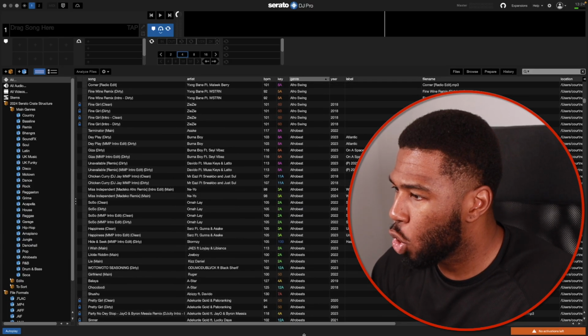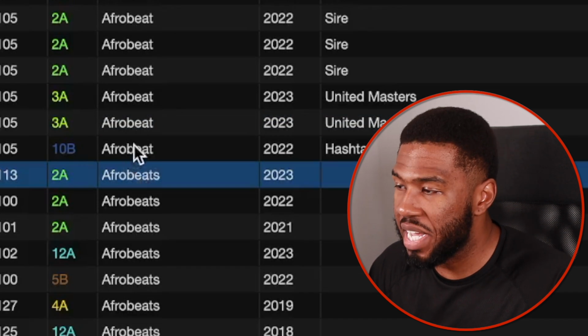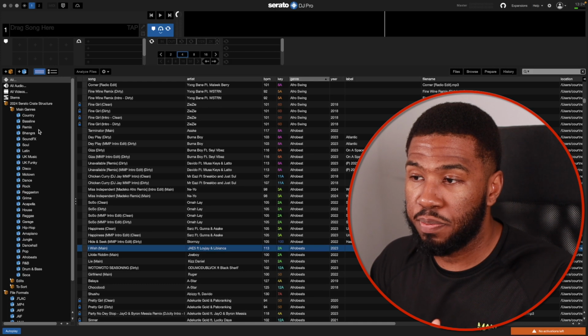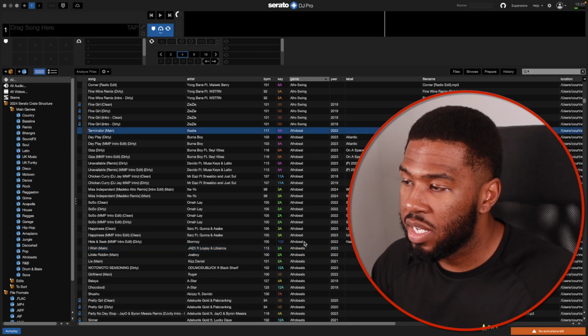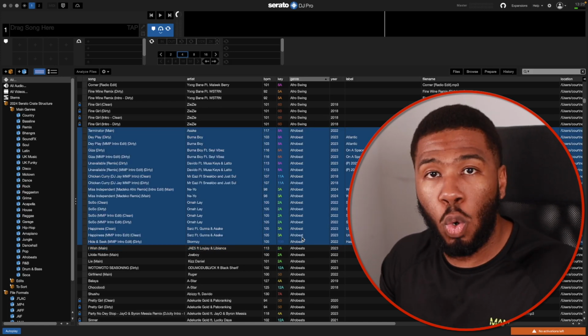If I scroll up to the top of Afrobeats, you see here we've got Afrobeats and we've got Afrobeat without an S, right? So say for example this DJ wanted to play some Afrobeats and they wanted to play out of their Afrobeats smart crate. These tracks up here will not appear inside that smart crate. So they might be DJing and they might miss out on all these tracks.